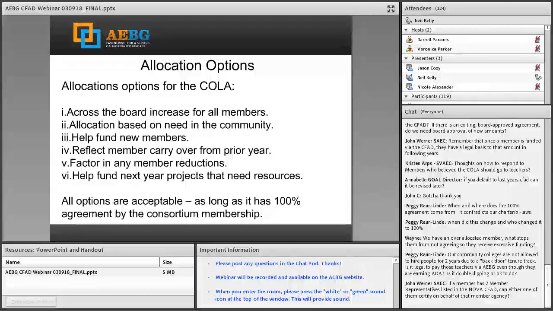So it sounds like you've got some governance building to do where you're at. Okay, so John is good. Peggy says, when and where does the 100% agreement come from? It contradicts our charter and bylaws.